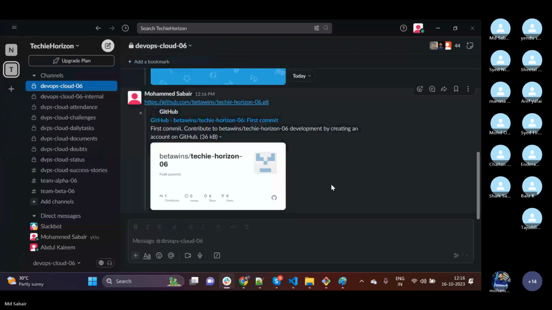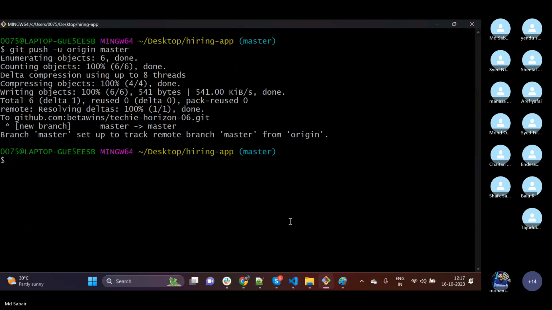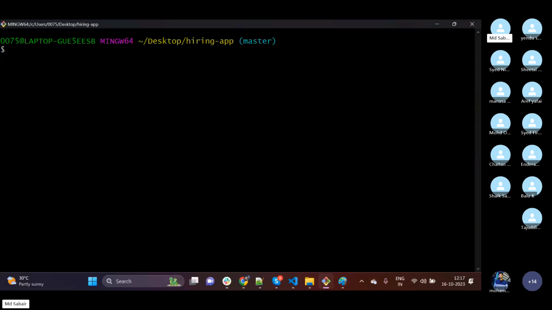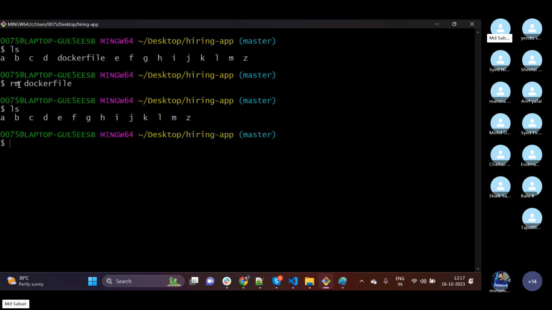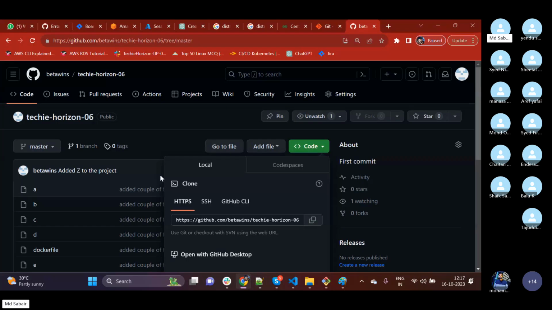Understood? For example, now I have added a couple more files, since I'm still working on my project, or else I don't want this file, I want to delete it. So I will do rm and then Dockerfile. Now this file has been deleted. Where has this file been deleted, guys? In your local, right? So these changes will not be reflected on GitHub.